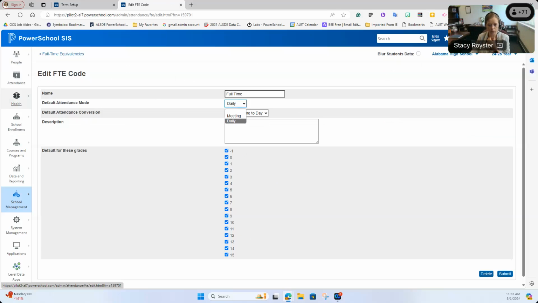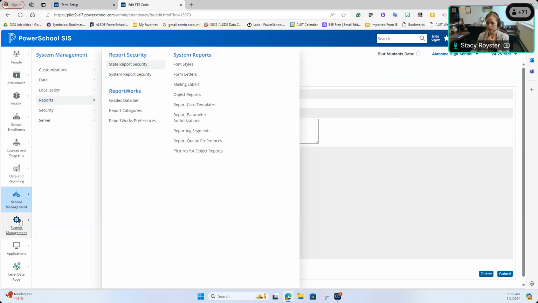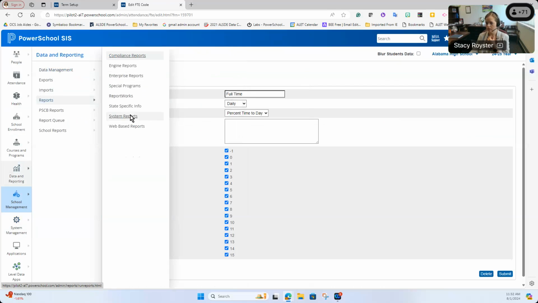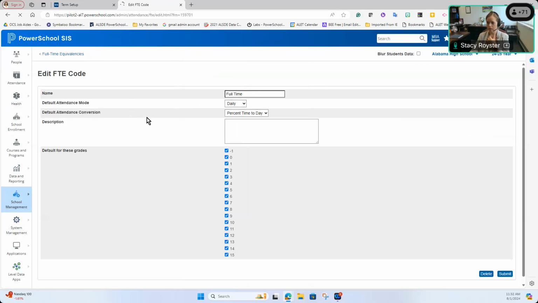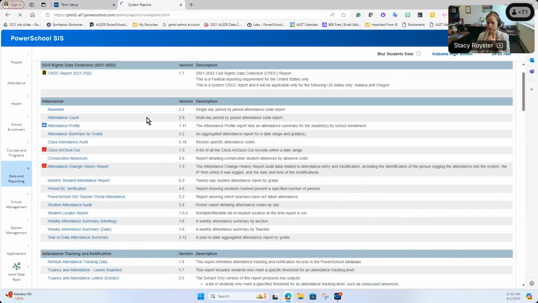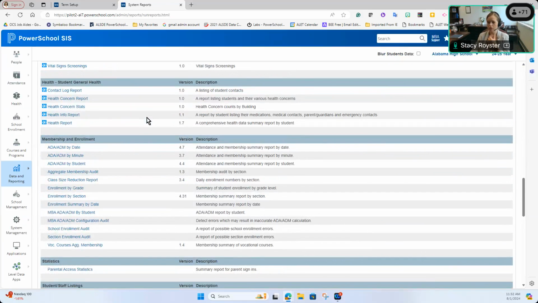Patrick asked, where was the enrollment audit report located? All right, Patrick, that is system management, reports, oh, wrong one, data and reporting, reports, system reports, and it is under the membership and enrollment area.